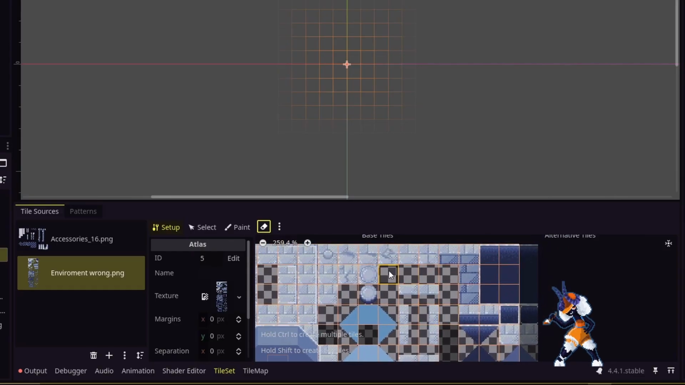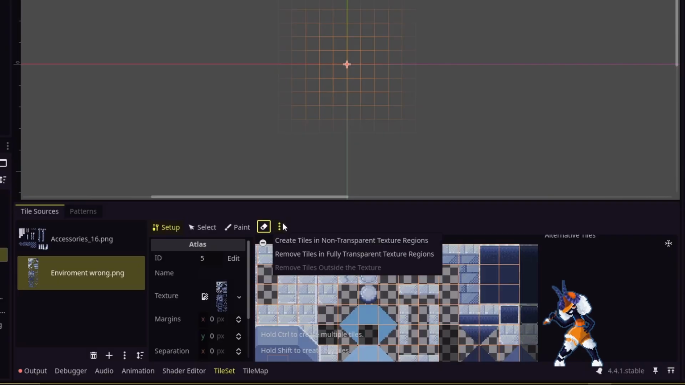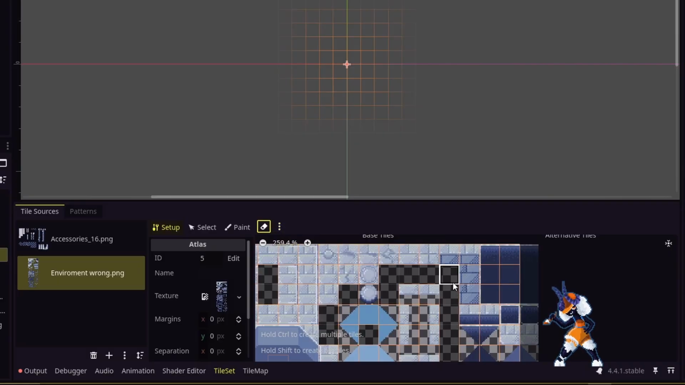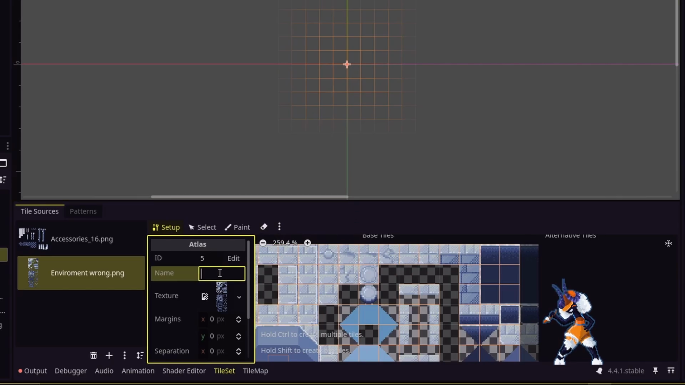And in this case, since I manually drew out some squares and added some transparent cubes, you can go to remove tiles in fully transparent texture region to automatically remove all the tiles that aren't needed. In the tileset menu, you can change the name of the tileset to anything that you want.